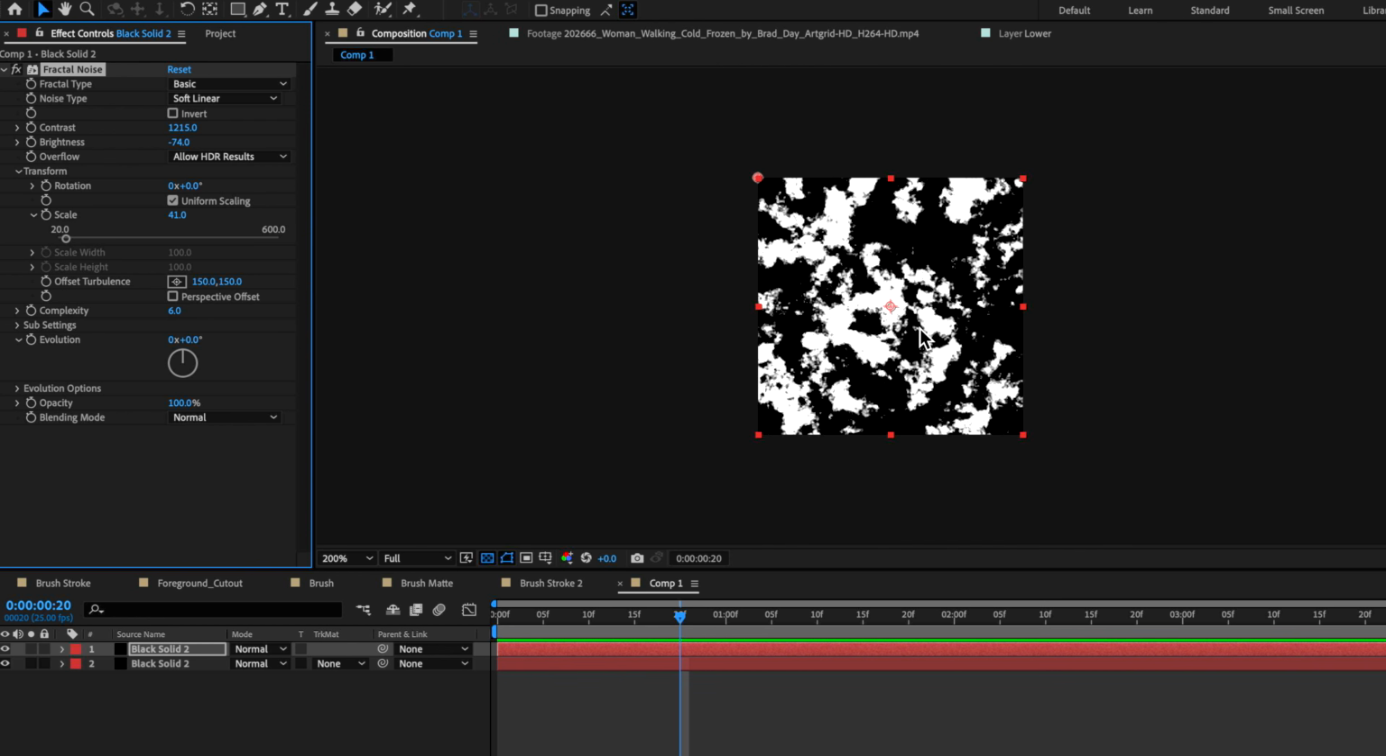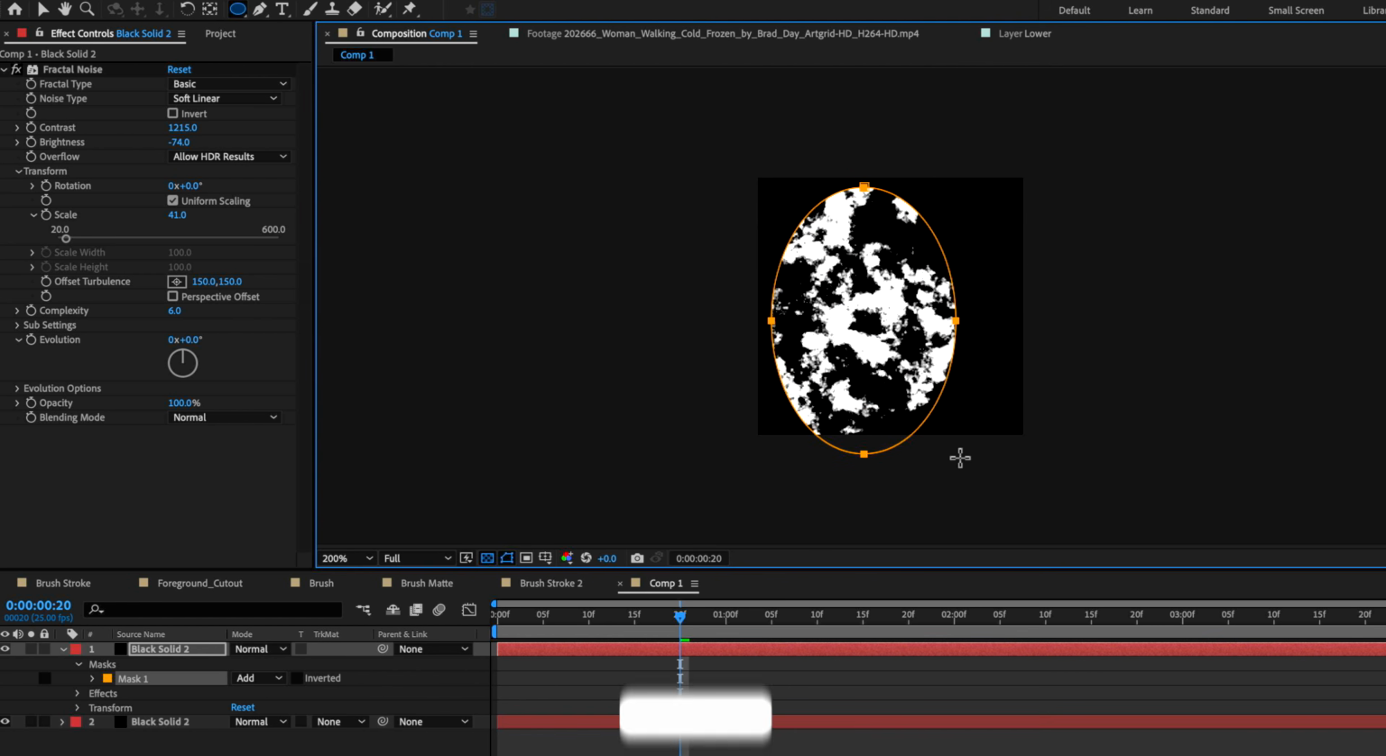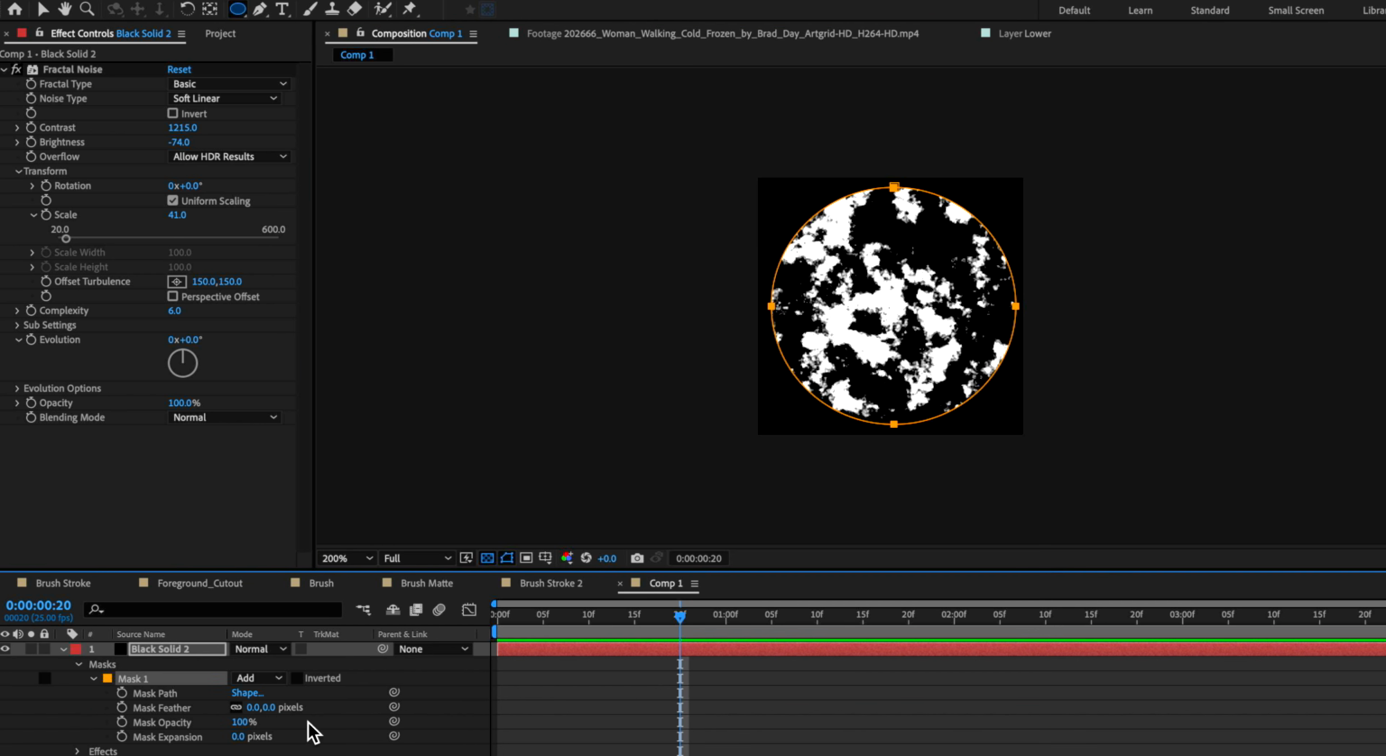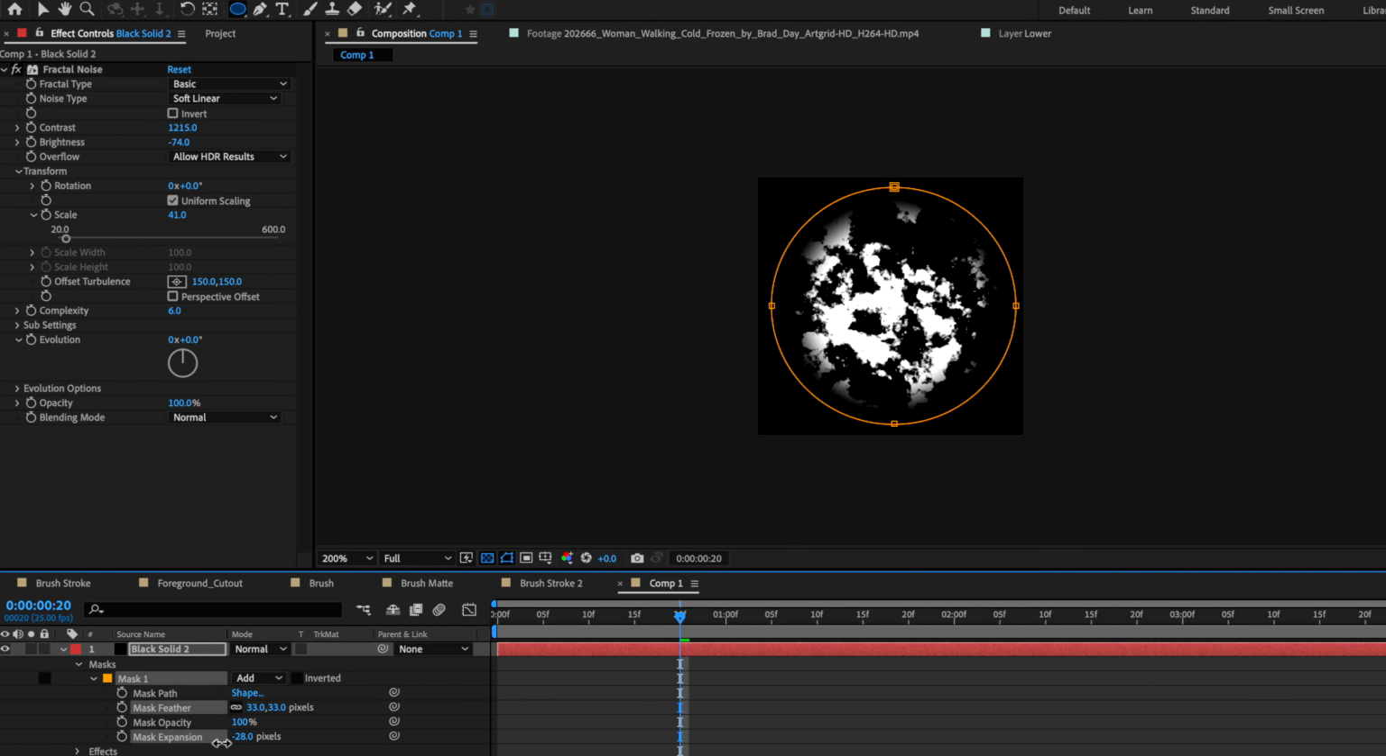Then I can come up here and what I'm going to do is just grab my ellipse tool and I'm just going to draw a mask which sort of sits around there. So I'm holding shift to kind of create a circular mask. I'm just going to add a little bit of feather on this, shrink that mask down a little bit here.